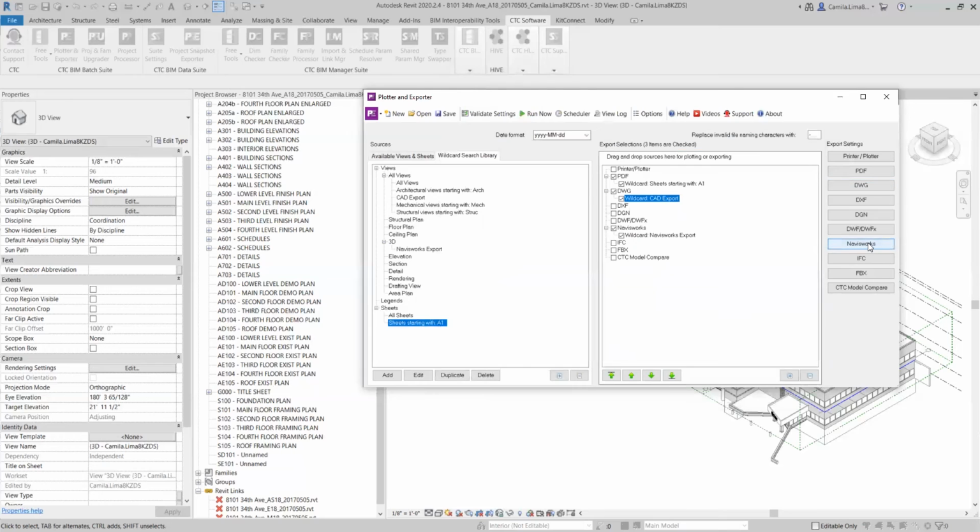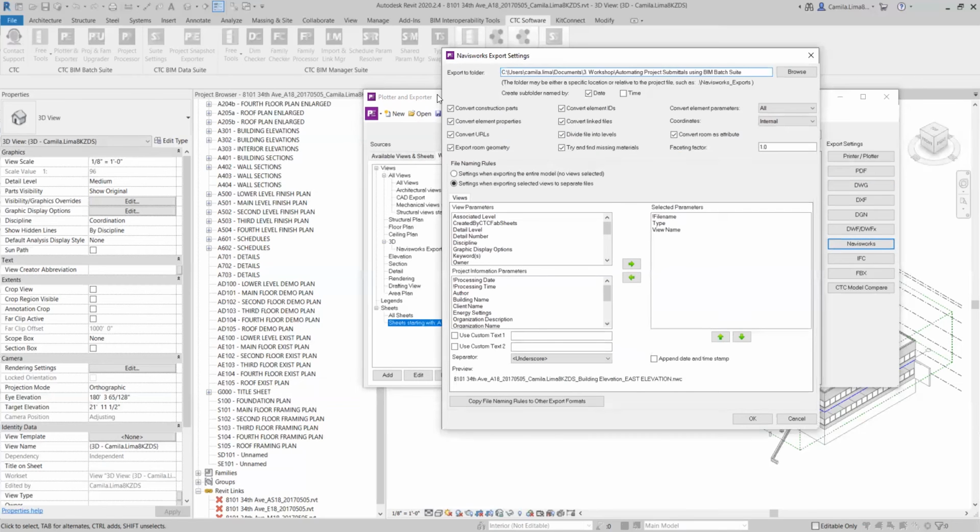And let's take a look at the Navisworks export as well. Here, this is where you can pick the parameters and the information that you want to add to that file. You can go through here, convert linked files, element ID, so you can check and uncheck this information and also set the file naming rules.